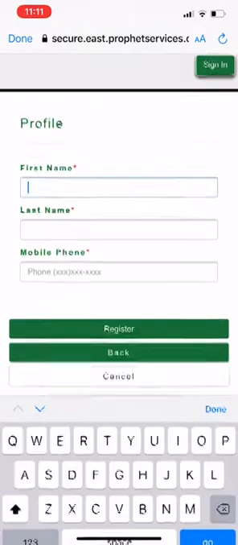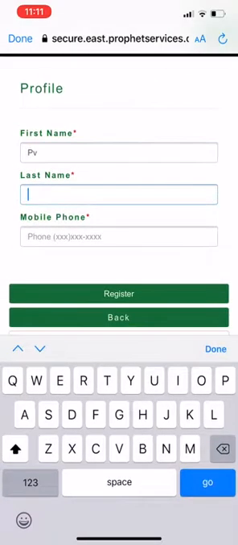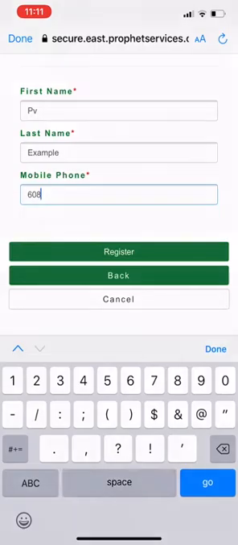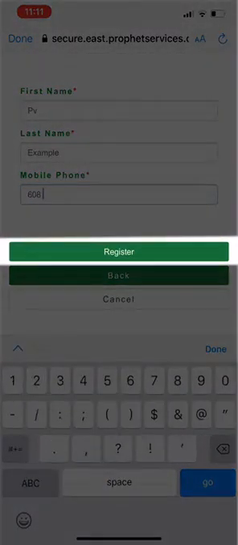The app will then ask you to enter your first name, last name, and your cell phone number. When your information has been completed, click Register.